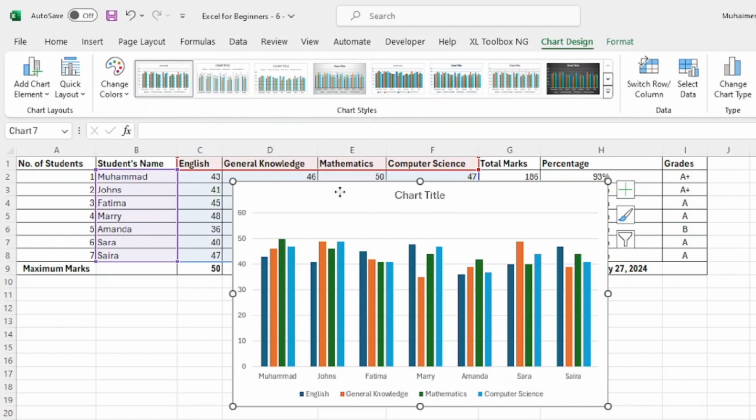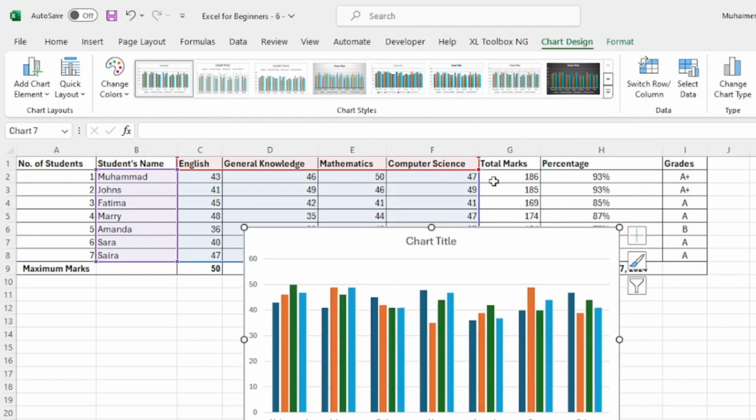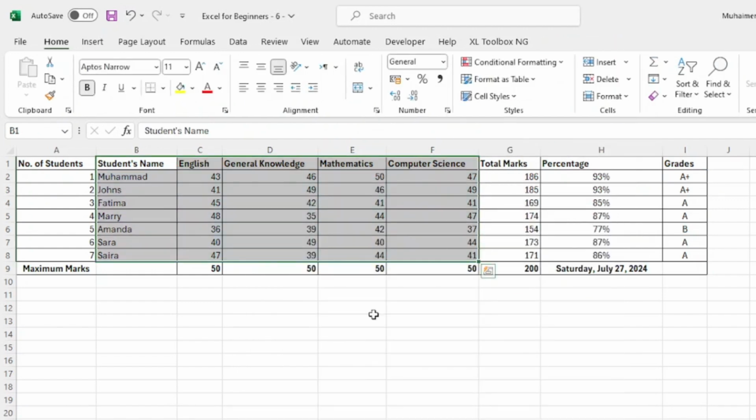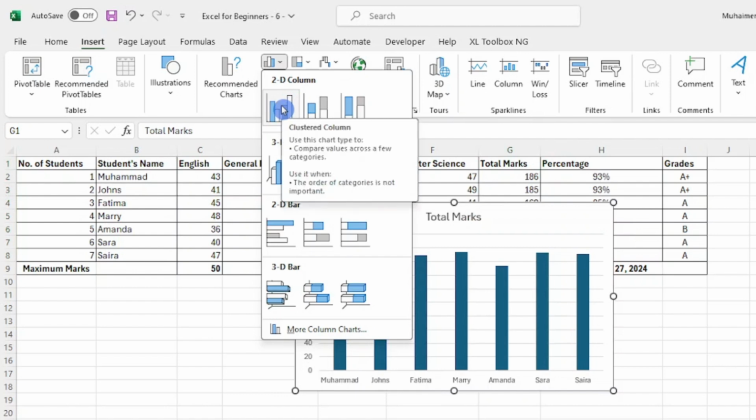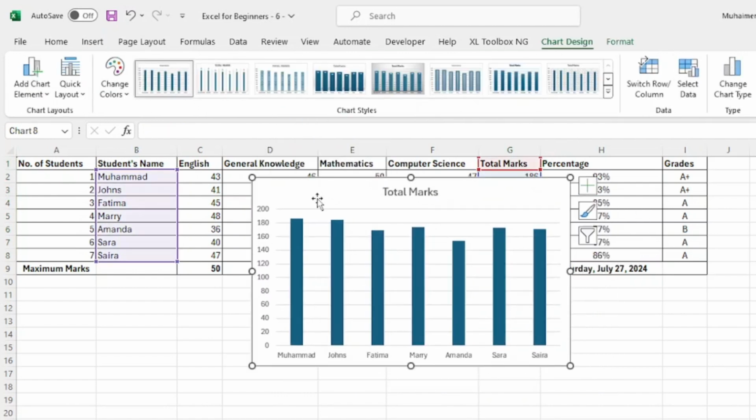If I only want to see the total marks for all the students, then again I'll delete the chart and select column B, and while holding the Control key on my keyboard, I'll select total marks, and you can see the shortcut to create a chart is Alt plus F1. Or you can go to the Insert tab, in the charts group, click on Insert Column or Bar Chart, and choose Clustered Column in 2D column. Now this chart is easy to interpret.